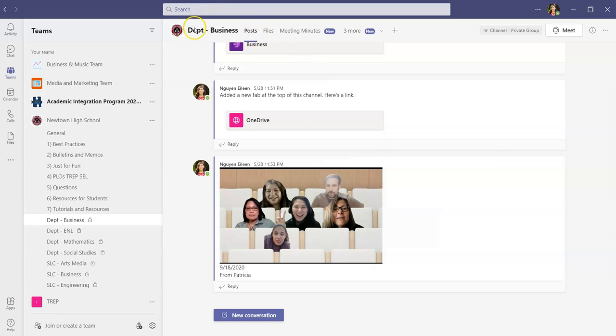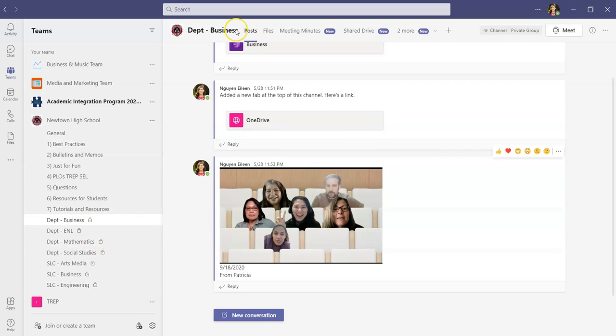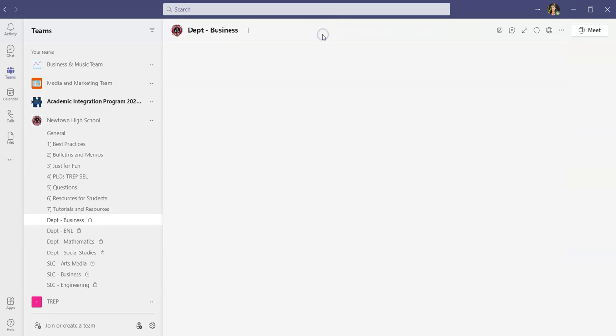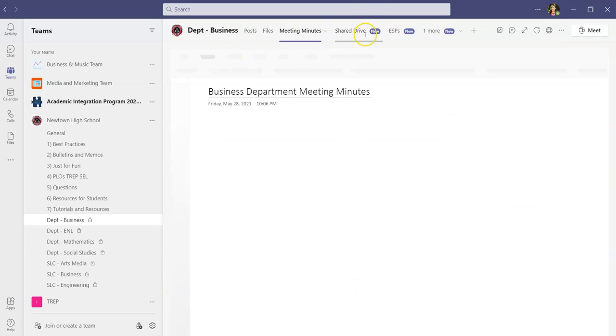Now, if you look at the top of a channel, and all of these channels have these options as well, up here, these are called tabs. So let me go back to the business department one, and the tabs that are by default are posts and files. And then I also add a meeting minutes tab, which we use OneNote for.